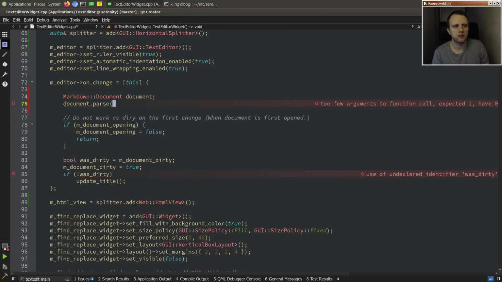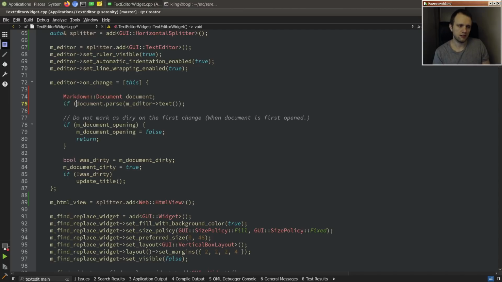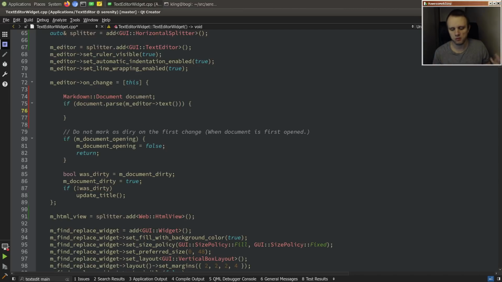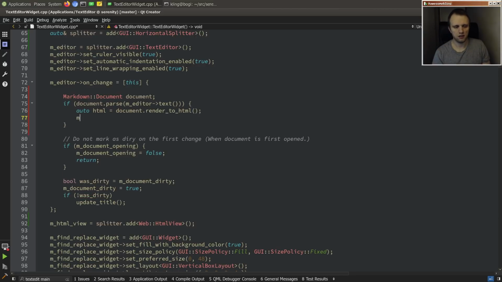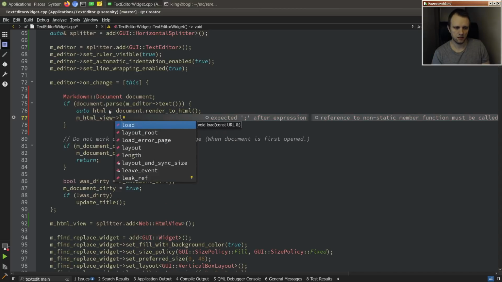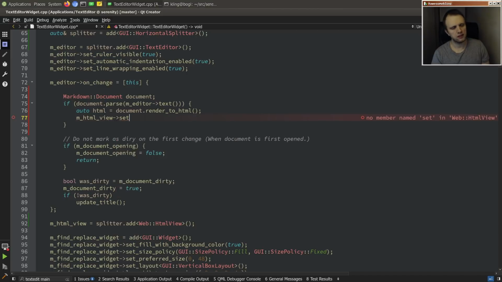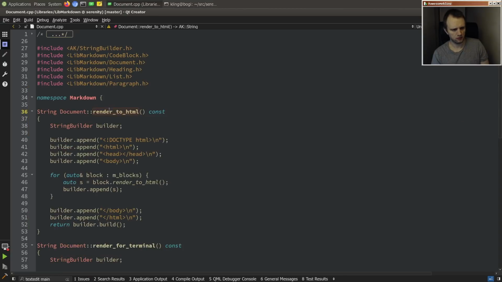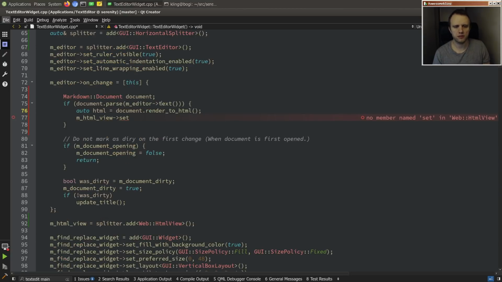So we're just going to have to parse, I guess, the editor text. And if this succeeds, that means that we managed to parse the Markdown. So we'll just say document render to HTML, and then mHTML view load. No, set document. How do we make a document out of this? What do we normally do after we render to HTML?